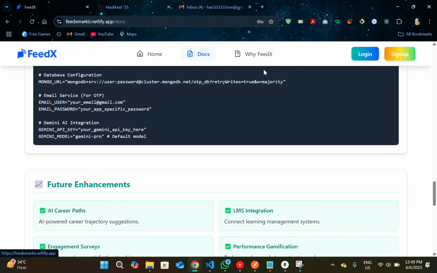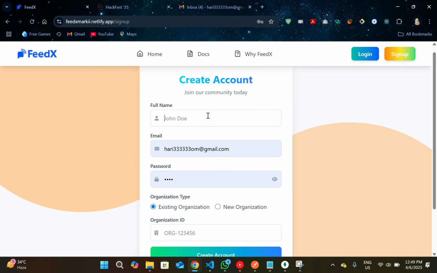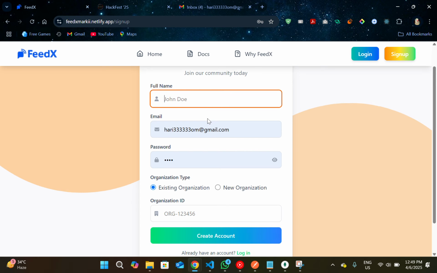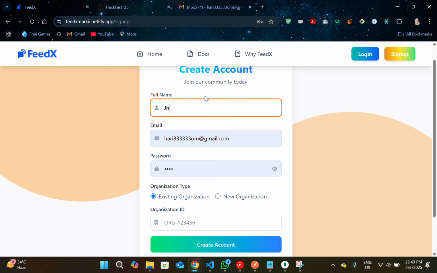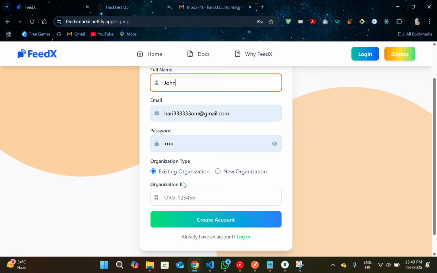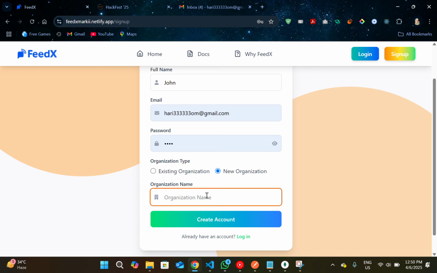So let's start with the main demo. For that, we have to sign up first at the website. Here only HRs need to sign up. All the employees and managers will be added by the HR on the dashboard. So let me write my name. From here, you can either create an account with an existing organization ID or with a new organization. Where you can get the organization ID, I'll tell you later. For now, let's start with a new organization. So we'll click on create account.